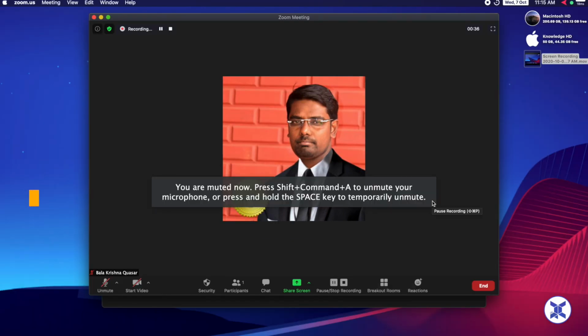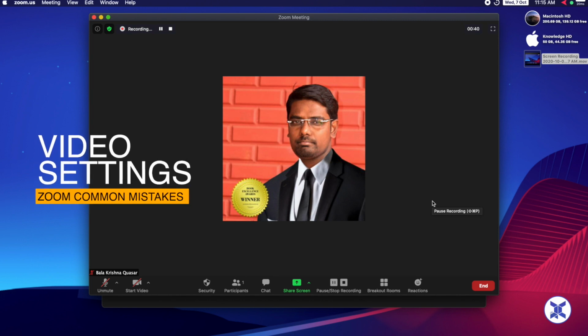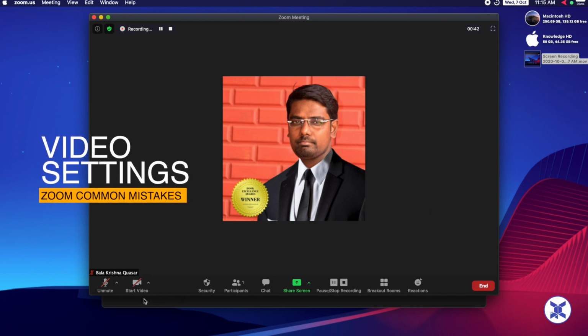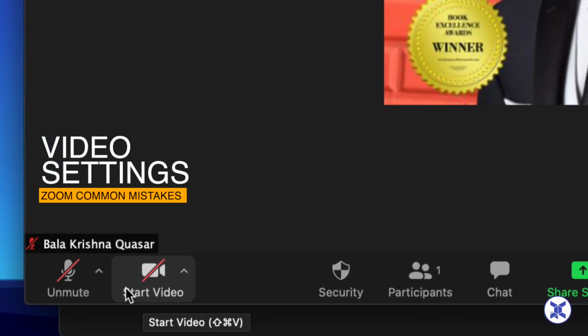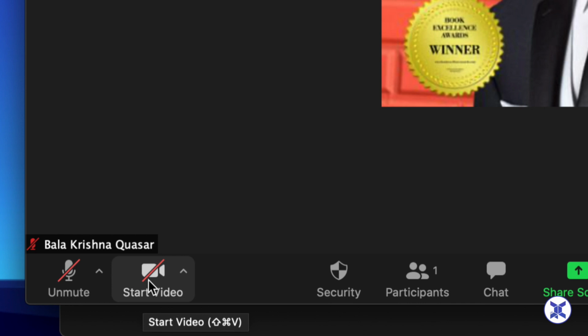Now that we have understood the audio settings, let's work on the video settings. The first thing is, in case your video shows this particular red mark, it means your video is not on. So if you want to switch on your video, just click on this. That's it. The video will automatically switch on and you will be able to see your video, and the host can also see your video when you switch on this particular start video button.